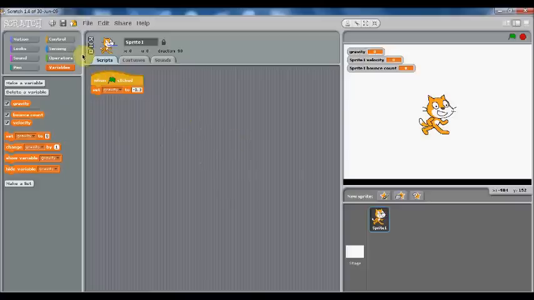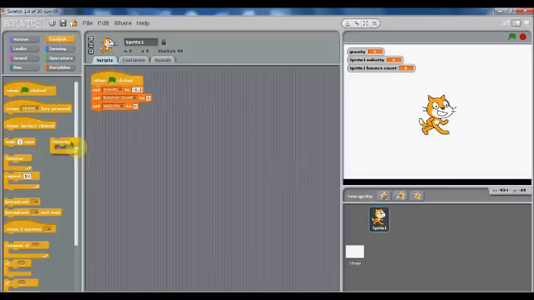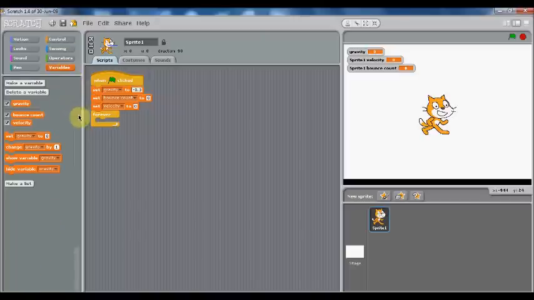So, also at the start, we want to set bounce count to 0, and also set velocity to 0. Okay, so now what you need to do is go to control and put in a forever loop. Now what I'm going to do now is make the cat fall, and when he's falling make him go faster. Okay, so basically his velocity.